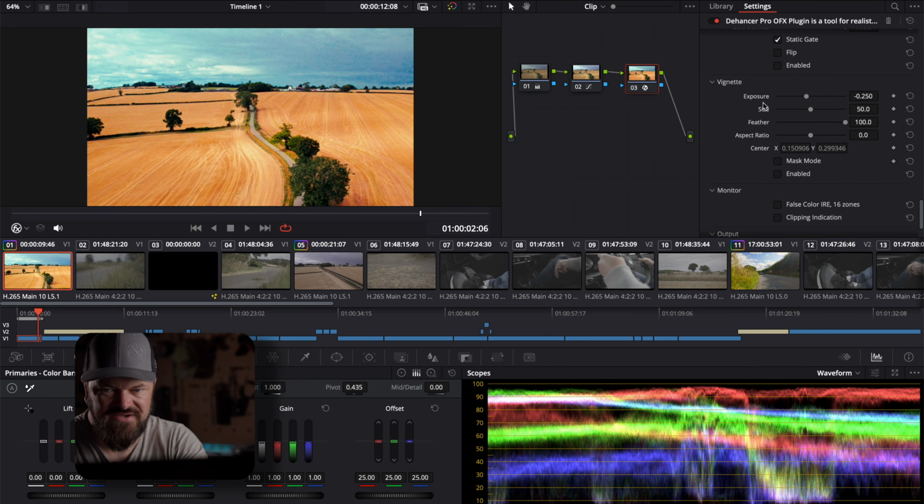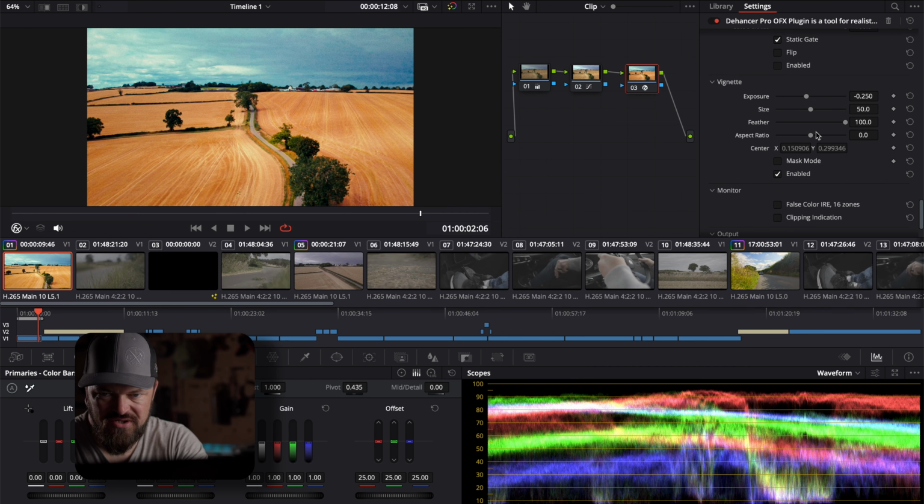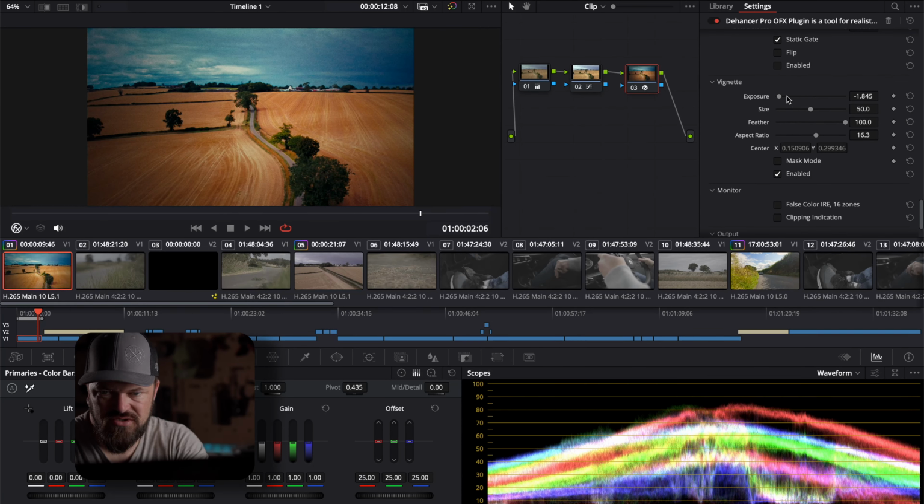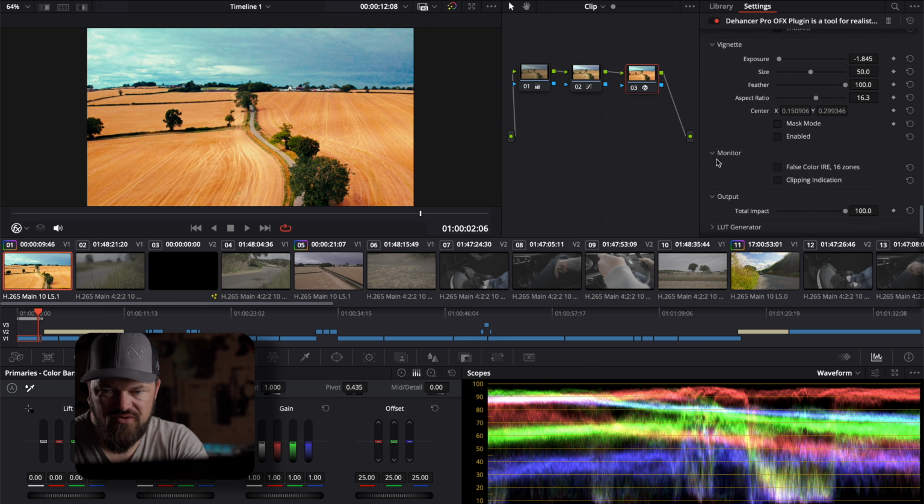Everyone knows what vignetting is. Turn it on. You can change loads of different types, obviously including old school vignettes. So let's turn that one off. Monitor.